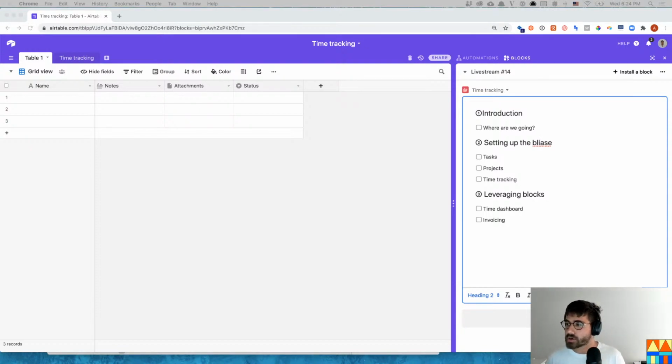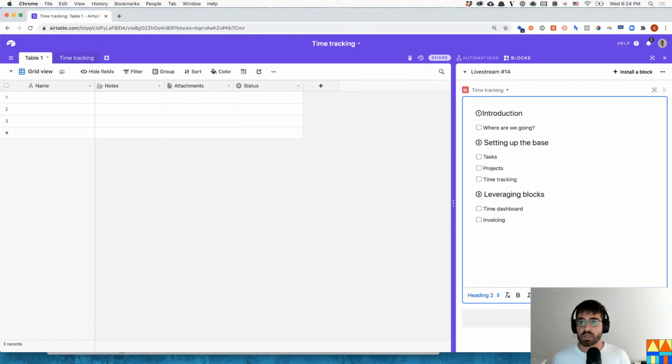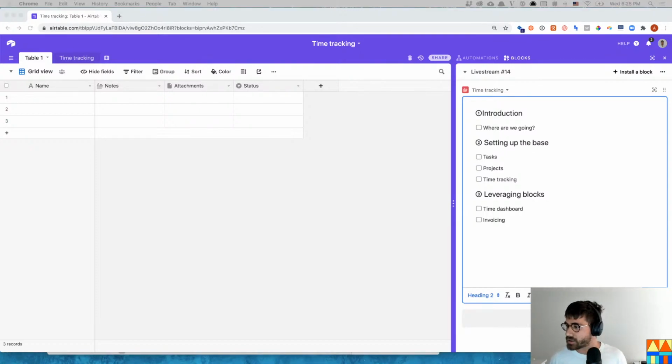Airtable, but more granularly, what I've been doing is tracking down to the 30-minute interval in Airtable. So what I mean by that is splitting my day into 30-minute intervals and mapping those to tasks or projects to really get a bird's eye view of where I spend my time.